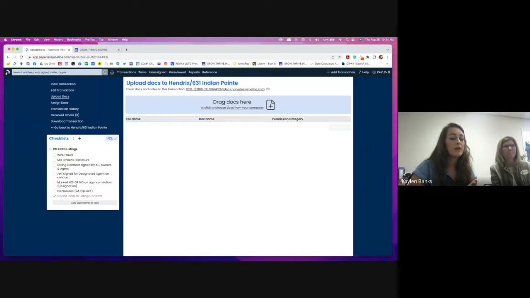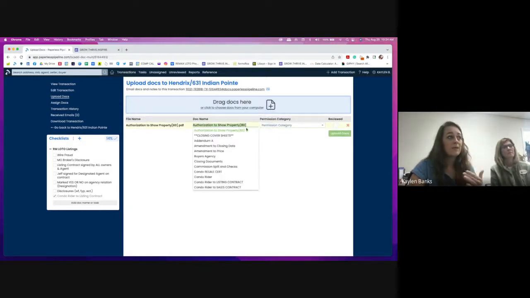I tell agents in training, to make it super fast and easy, when you're saving your documents, I would just save it straight to your desktop so you can click and drag over. But it's really your preference. There's no right or wrong. So when you're uploading, you just click and drag. You can rename it to anything that you need to. We prefer the document name just so we know what we're going into, but it's again your preference. And then this is the permission category that I'm talking about.